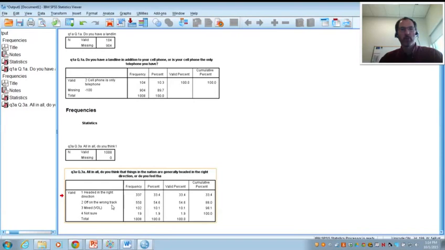54.6% say we're off on the wrong track. 10% gave a mixed response, etc. The next column is what they call valid percent. In that case, they take out missing values. And the next one is cumulative percent. They're just adding it up. There's nothing here you did not have in 8th grade math.